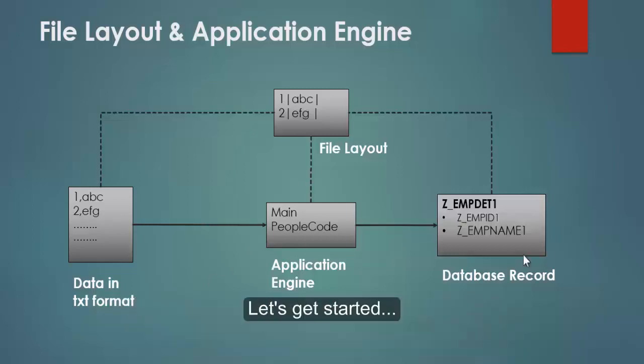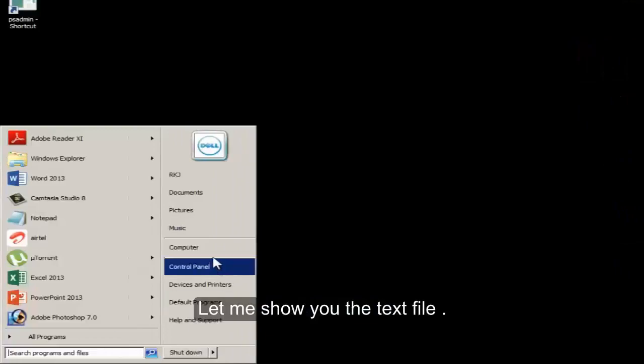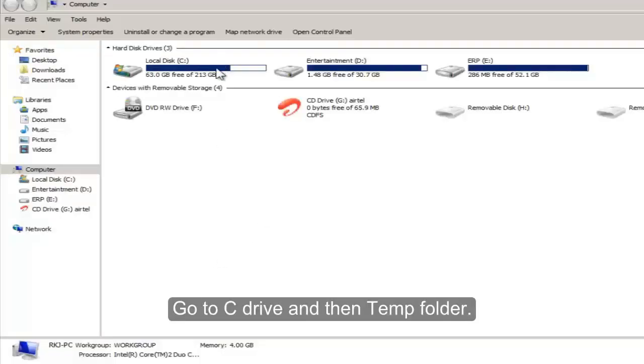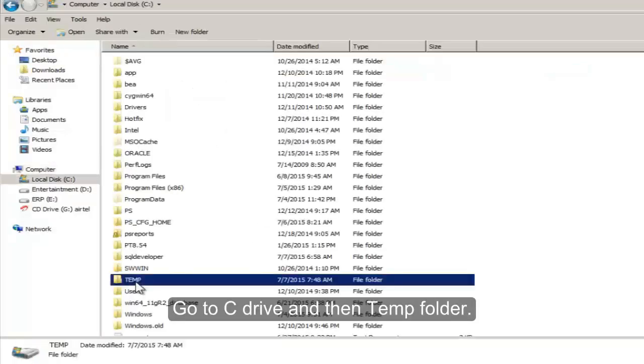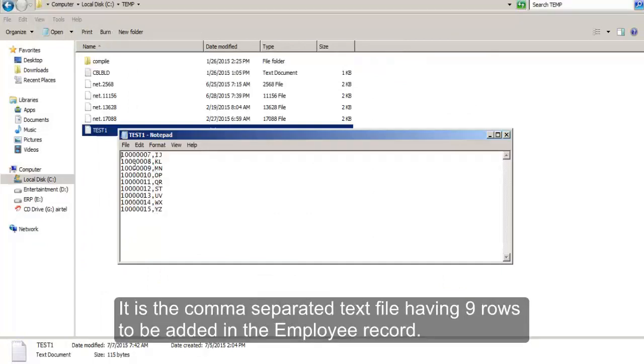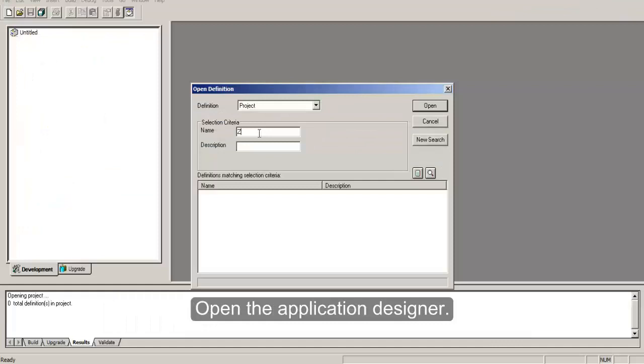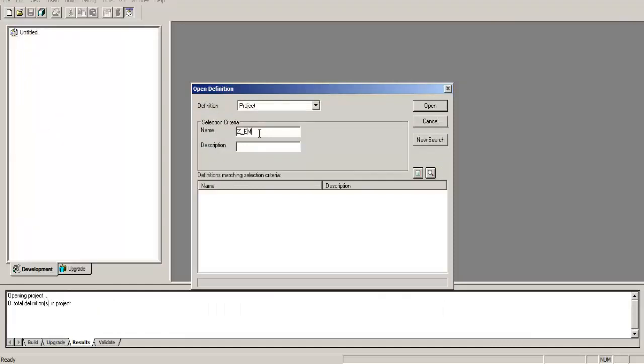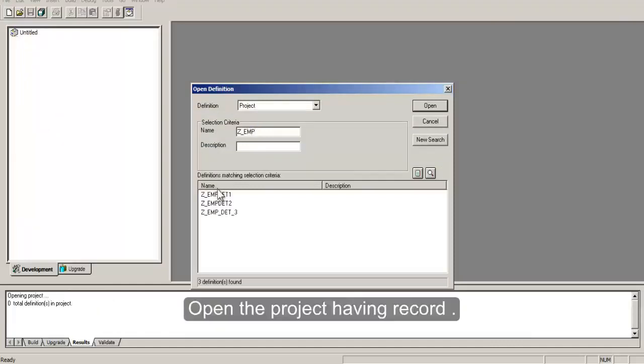Let's get started. Let me show you the text file. Go to C drive and then temp folder. It is the comma separated text file having 9 rows to be added in the employee record. Open the application designer, open the project having record.